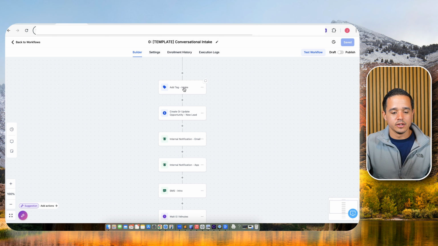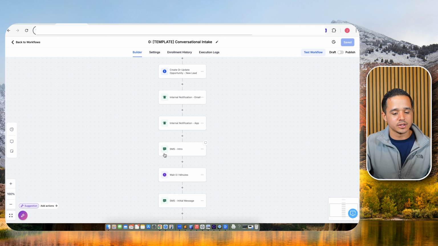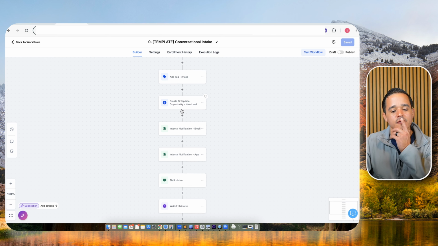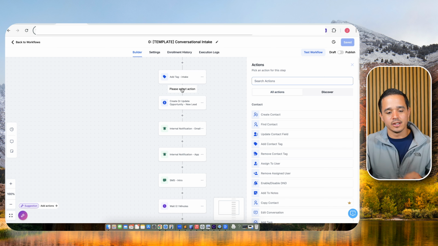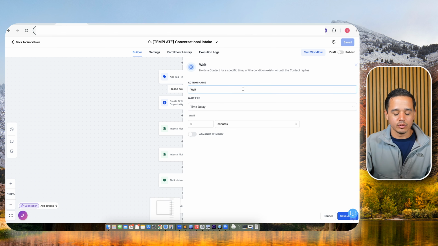But what we're going to do here is tag intake. That's cool. We're not going to create a new opportunity just yet. And so I'm actually going to modify some of this stuff, but I'm just using it here so I don't have to type over and over again. But instead of creating a new opportunity, we're actually going to create a wait step right after the intake. And I'm going to create a conditional wait step, and that's going to be wait until phone number.